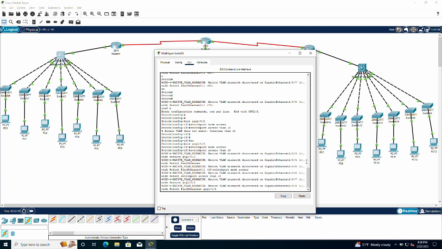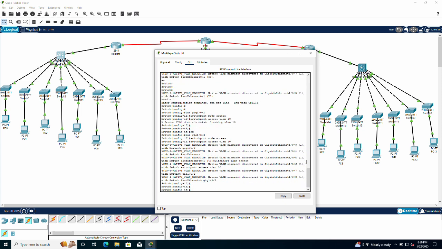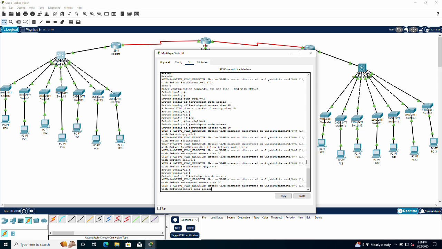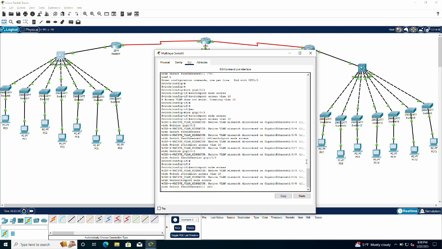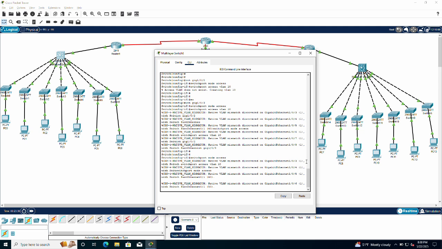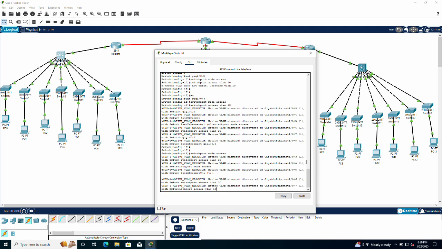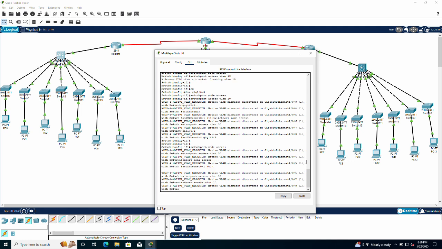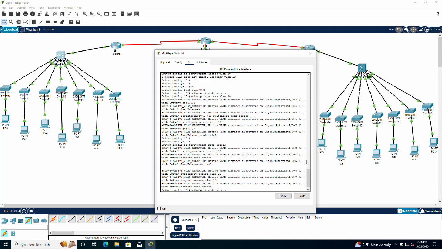So gig 1/0/3, switch port mode access, enter. Messages pop up again. I'm just waiting for it to clear so I can type my commands. I'm going to say access. So annoying to deal with. VLAN 20. Switch port access VLAN 20.